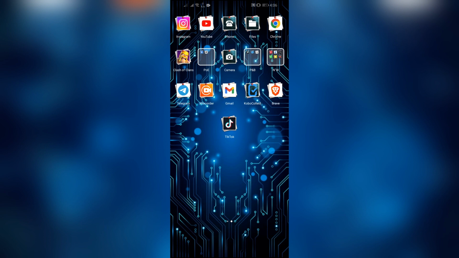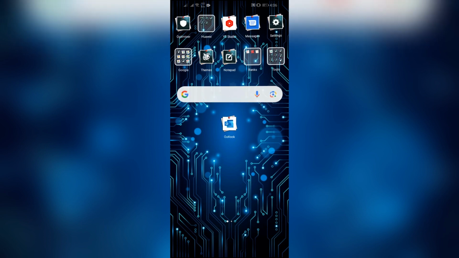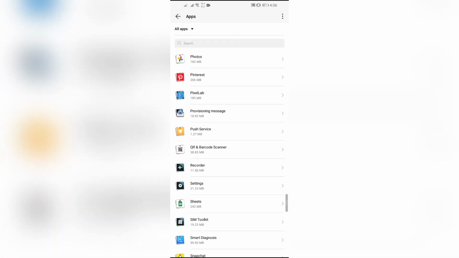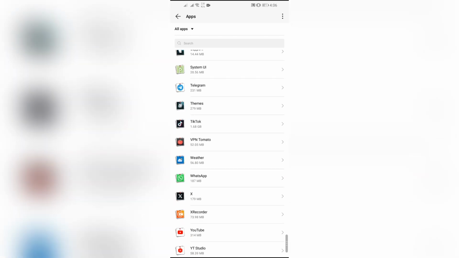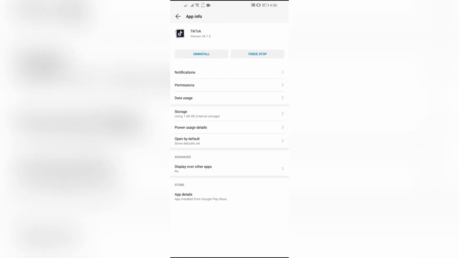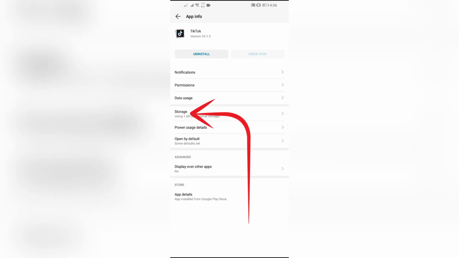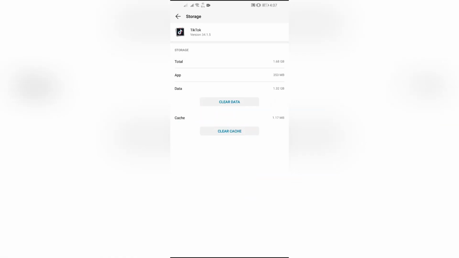And if it doesn't work, then you should go into the settings of your device and after that go to app settings. After going into apps, scroll until you find the TikTok application. In TikTok, first of all, force stop the application and after that go to the storage section. In the storage section, try clearing the cache of TikTok.